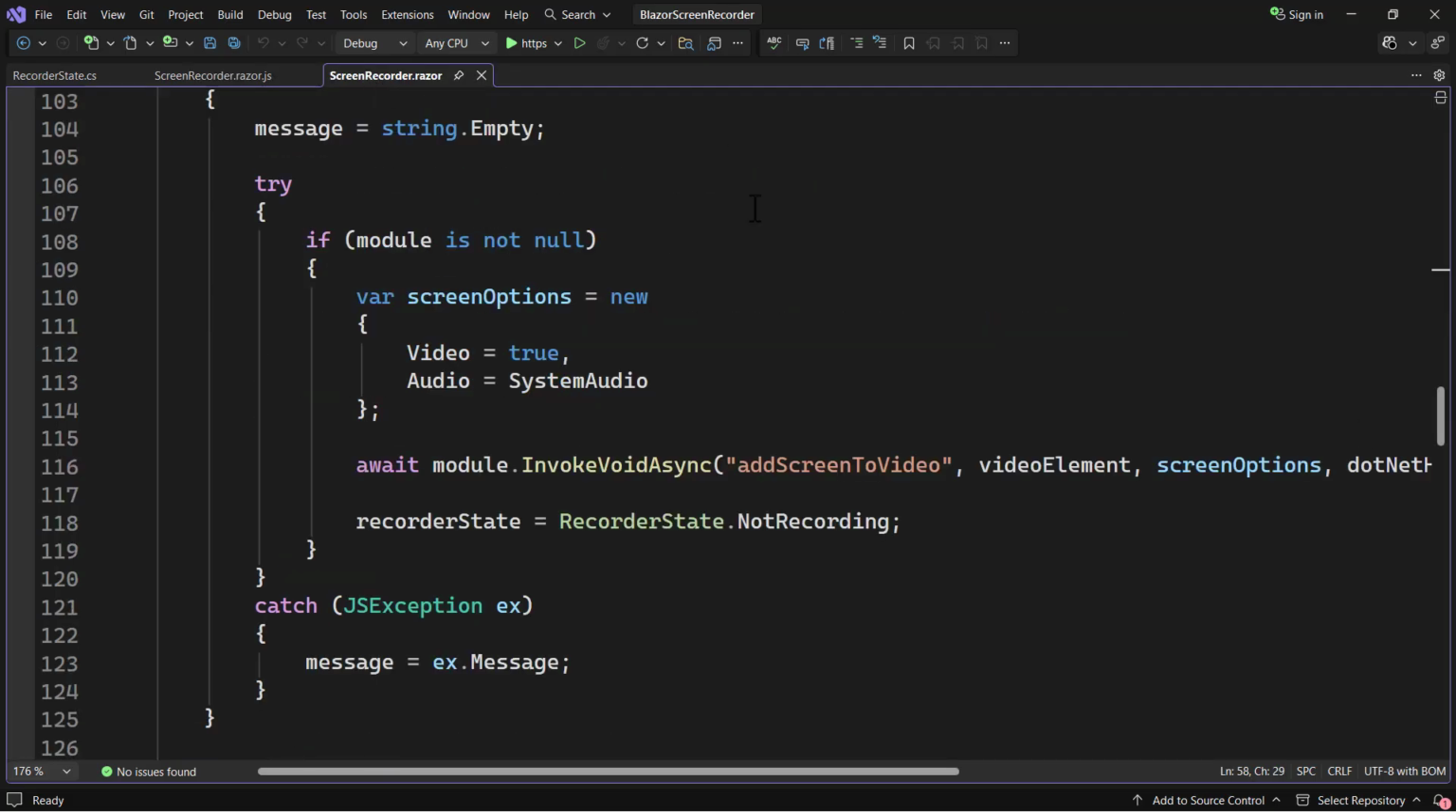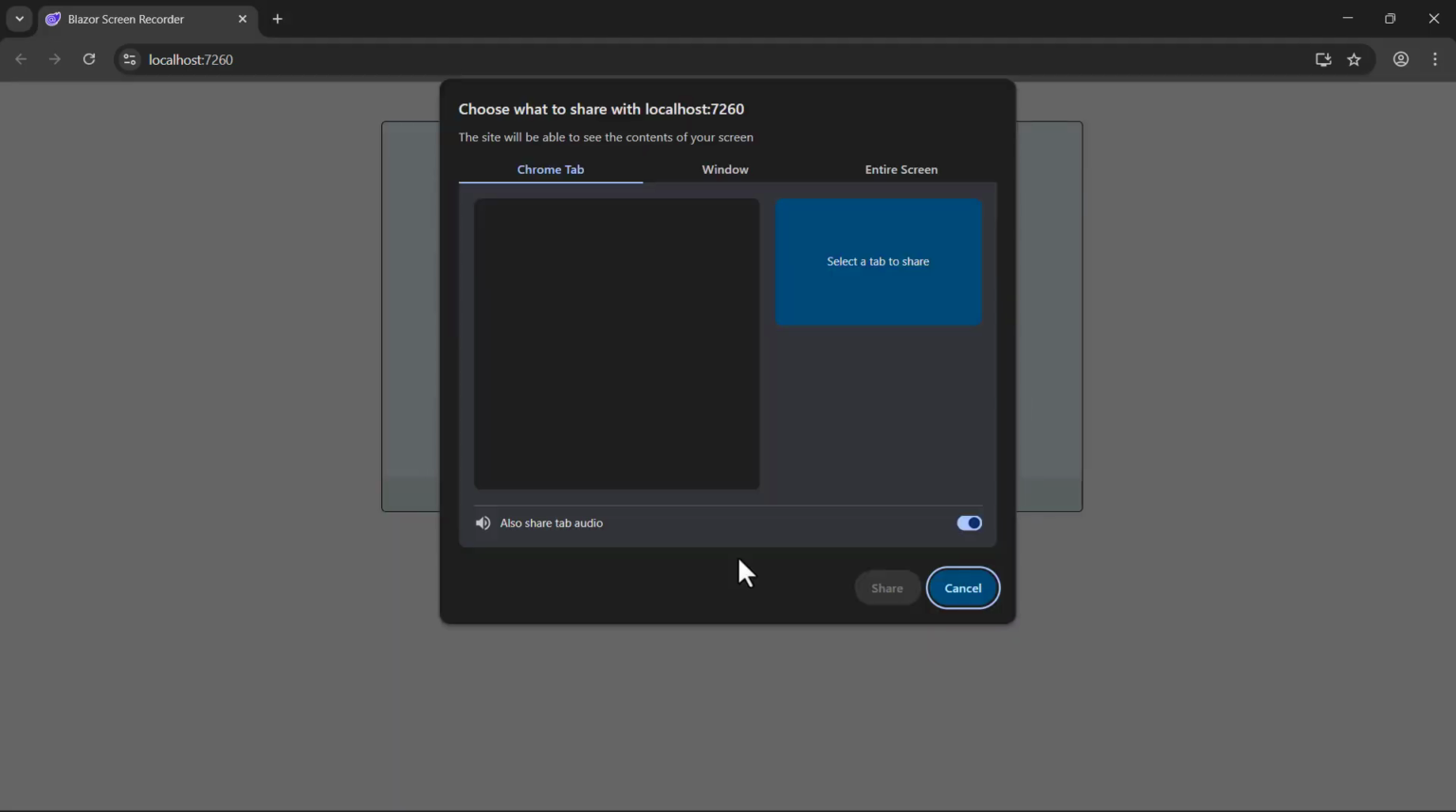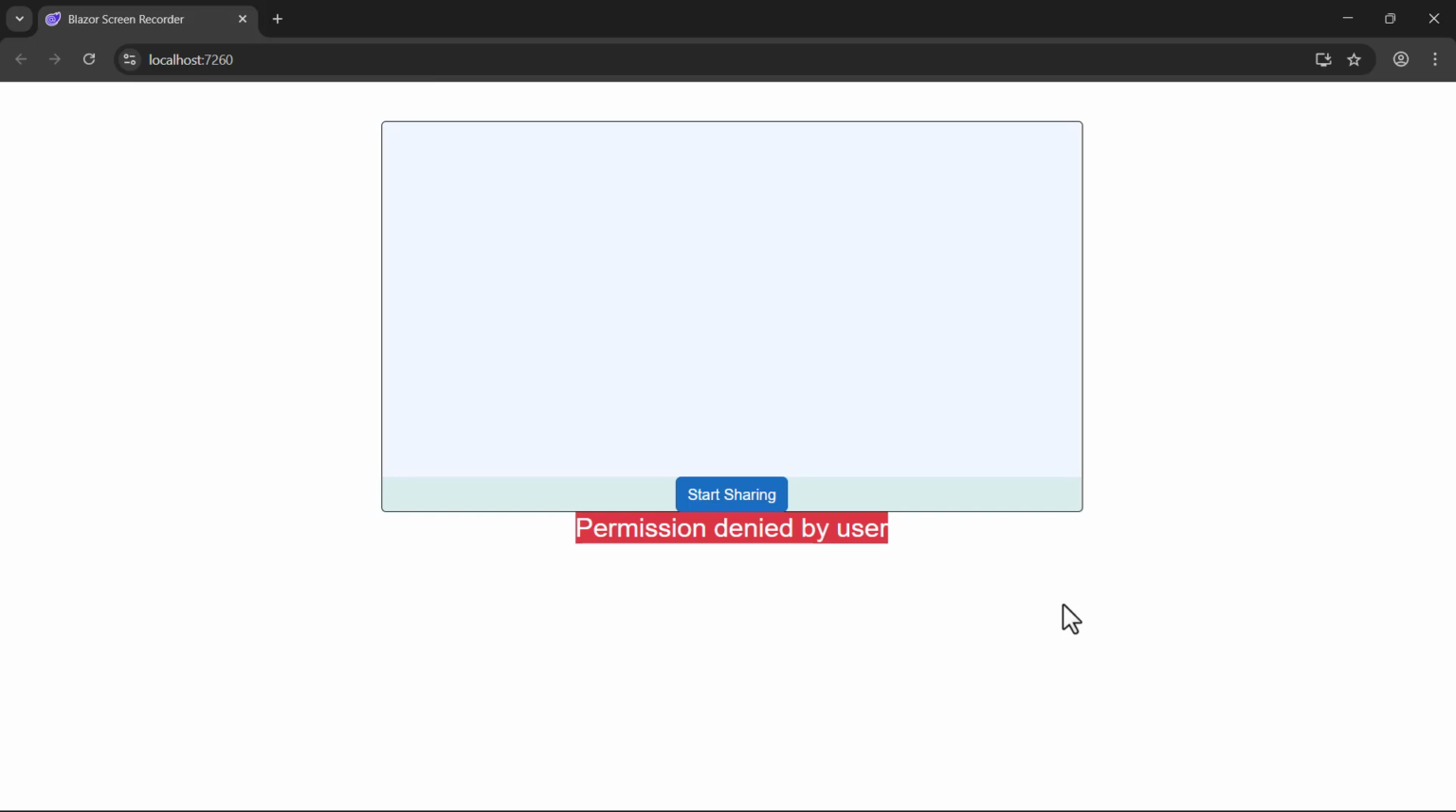Back to our ScreenRecorder component, we are setting recorderState to RecorderState.NotRecording, which displays the record button. Now we are wrapping the entire JavaScript interop code inside a try-catch block so that if any exception occurs within the try block, it will be caught inside the catch block as a JSException. And we are taking the message from the exception and storing it in the message field, and we are displaying the message right here. So if the user clicks the start sharing button but then clicks cancel, it will throw an exception and we see the exception message right here.